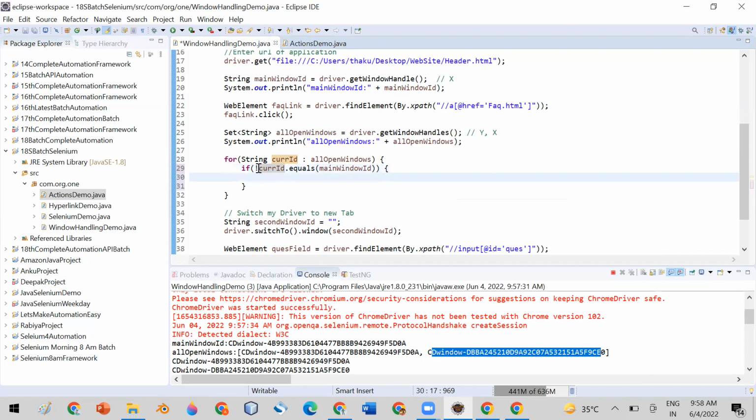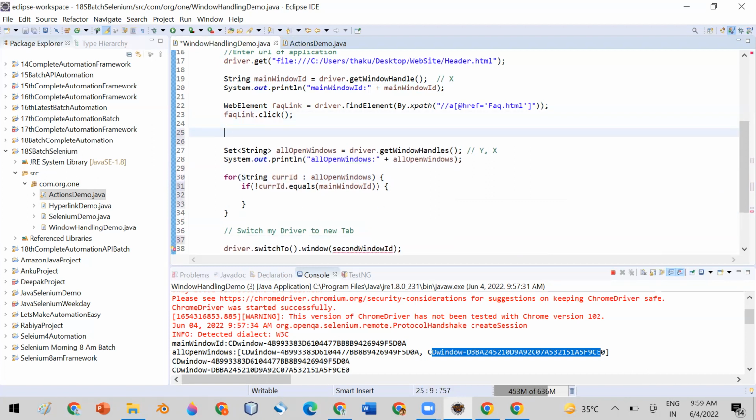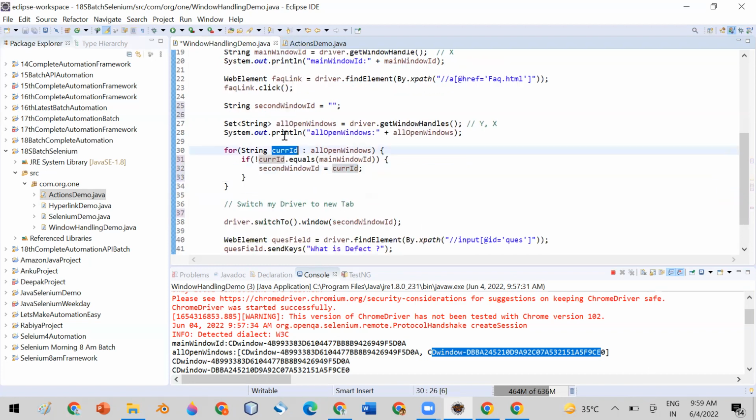So now what will you call it? Current window is not equal to window ID. Now tell me, if current ID is not equal to the main window ID, it means currently it is showing the second window ID. Yes or no? Yes. So I will do one thing. Let me create this reference variable above it so that your life will be easy. In the second window ID reference variable, I can store the ID of this one because currently it is showing the second window ID. Are you getting my point? What I've written: current ID is not equal to main window ID. It means current ID is holding the ID of the second window, which I stored in my second window ID variable. Is it okay? Yes or no?